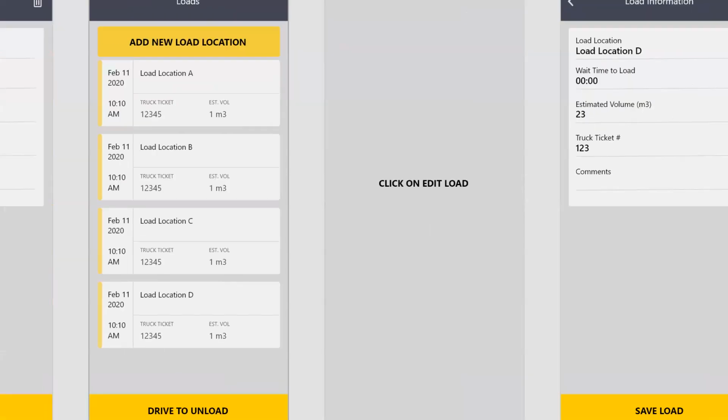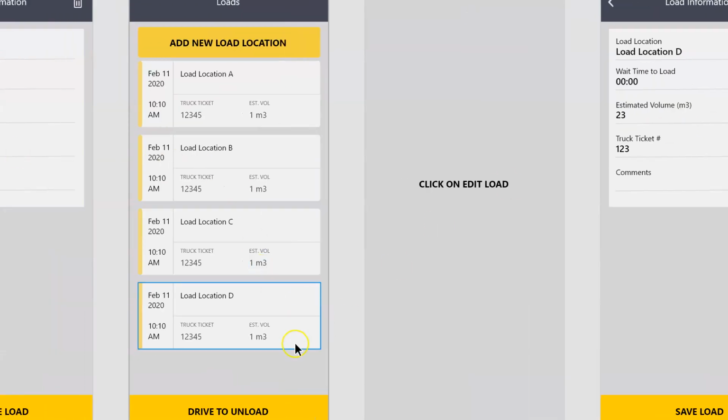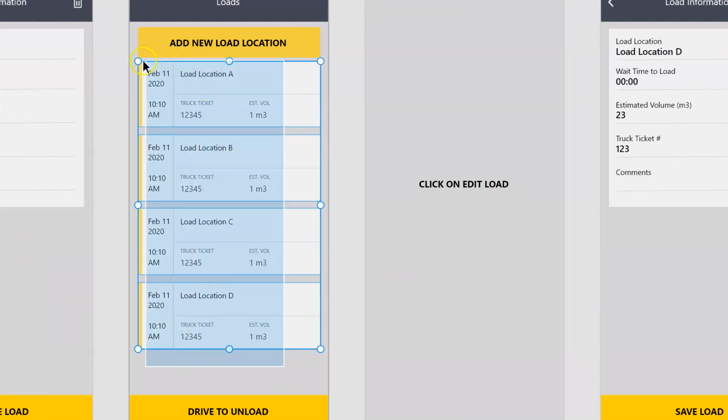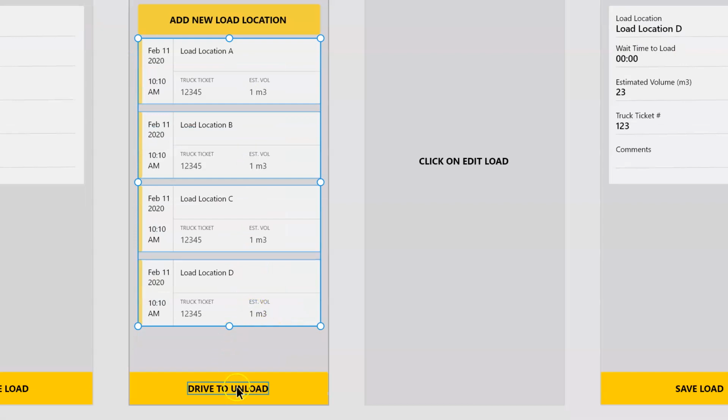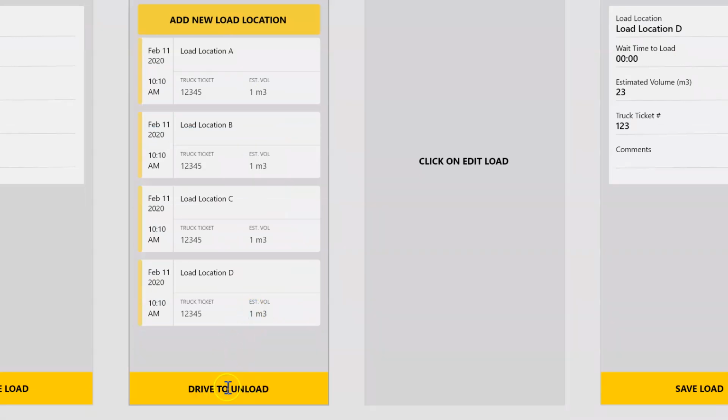Now, finally, I say, okay, I went to 4 locations. I loaded my 4 cube meters, 1 cube meter for each location. And then here I say, okay, I'm done. I'm going to drive now to my unload location. So when I click here, drive to unload, now it goes back to the original setup screen of the app, and then it tells you, okay, now you're on step 5.